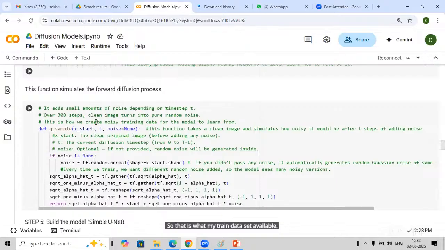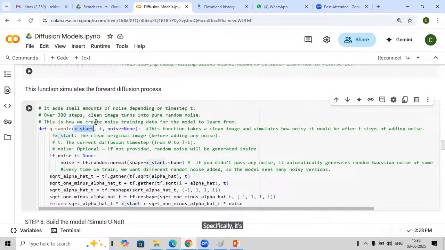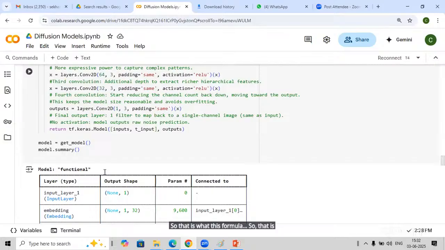Next, whenever I get any image, specifically a start image x0, and if I say the time t, I will generate how this start image will look after t times when I add noise. So that is what this formula does. So that is the image.